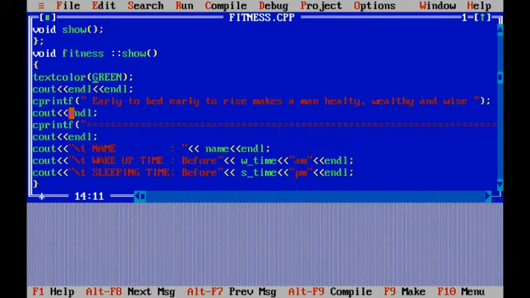So I want it to be green. So the text color is now changed to green, and then endl two times, so that the line printed will be a bit down and not at the top of the screen. So two endl we have used, and then instead of cout, we have used cprintf.